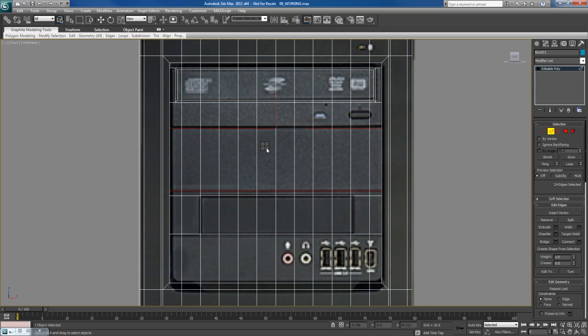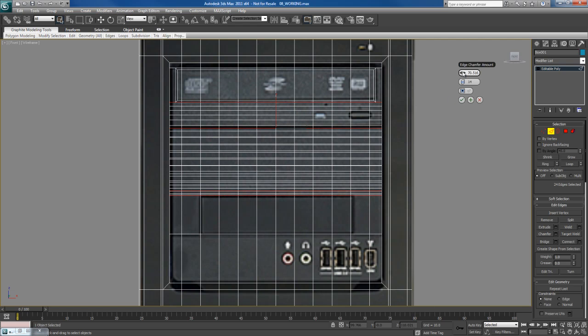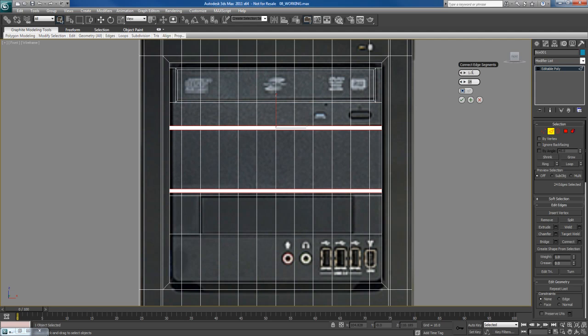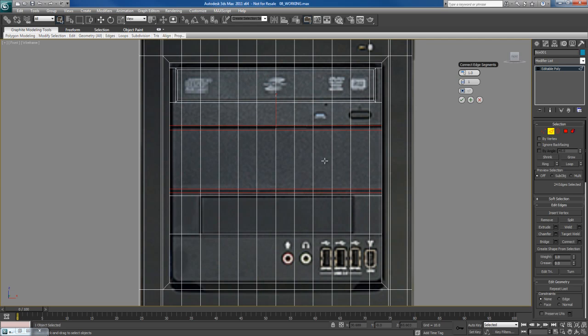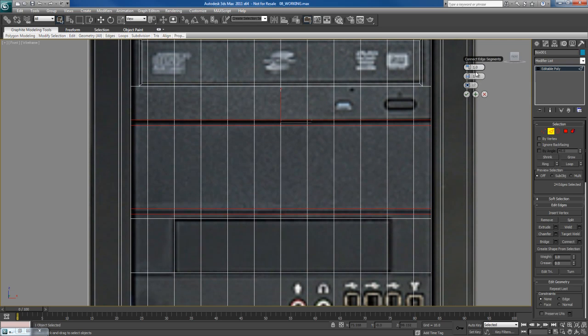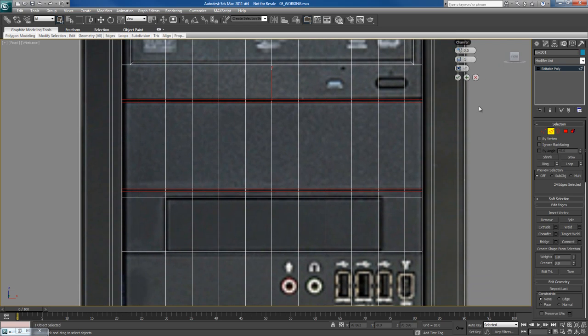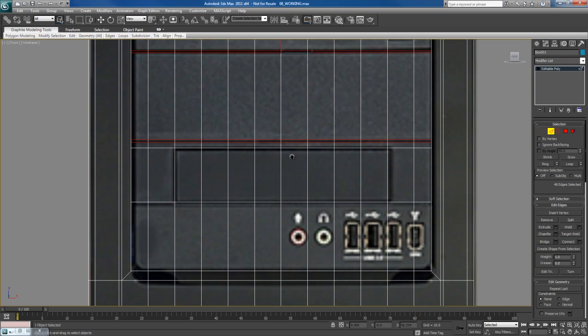Okay. What I'm going to do is use the chamfer tool. And obviously that chamfer is no good. So I'm going to set that to about 1, and for the connect edge segments here, I'm going to set that to 1. Now the amount of chamfer is too much at the moment, so I'm going to reduce it. So 0.5 looks pretty good. I'm going to make sure I hit the check mark there to hit OK.